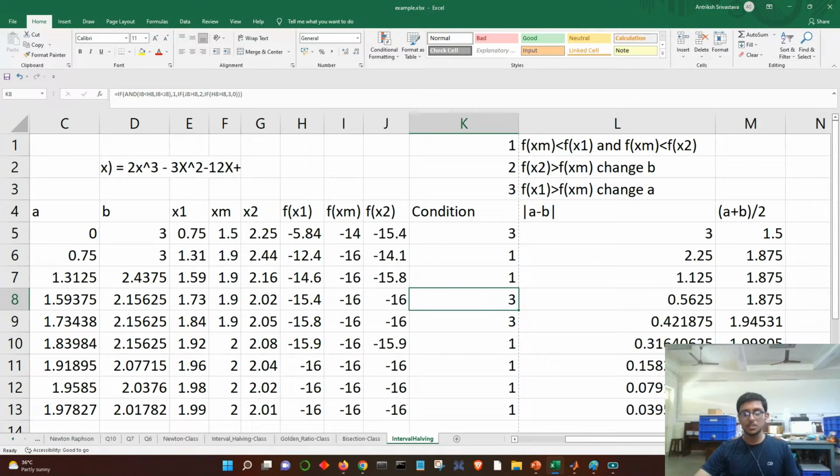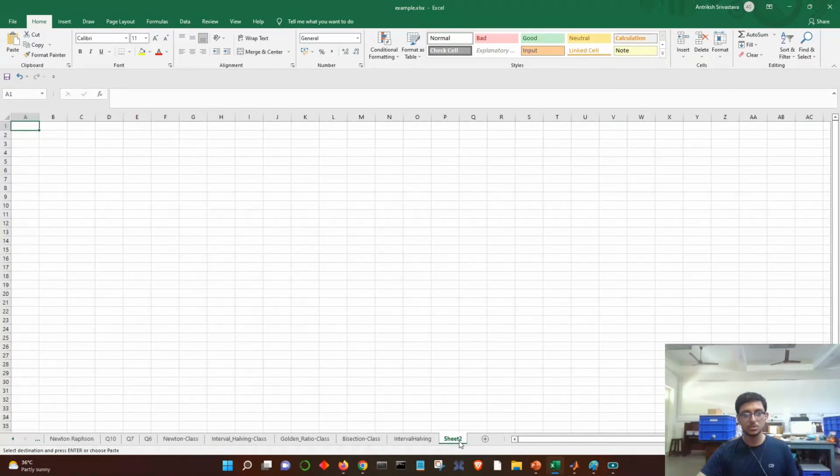So we have solved this problem using the interval halving method. Now let's go and solve using the golden ratio method. So let me see if I can copy and paste this into a new sheet.